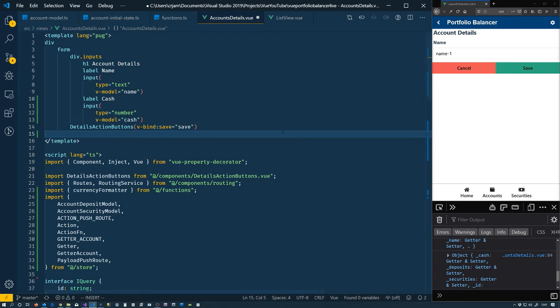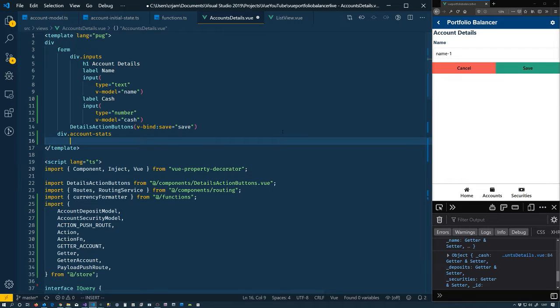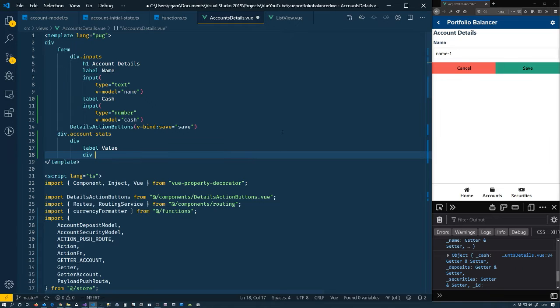So below here, create us a new div. I thought so. Why, you know, help me out? Oh, because I'm using Pug anyway. So account stats, perfect. And so we'll have a div. In here we'll have a label. In there we have a value in a div. Let's give us currency.format the value.